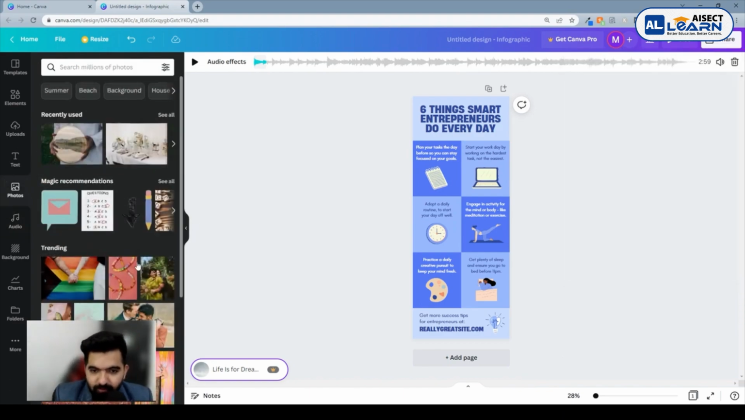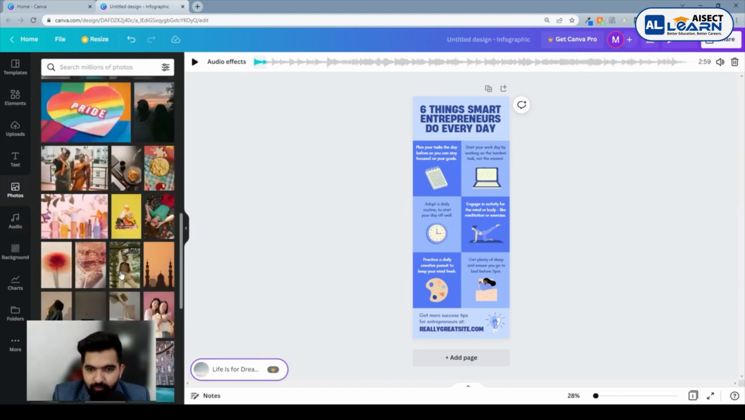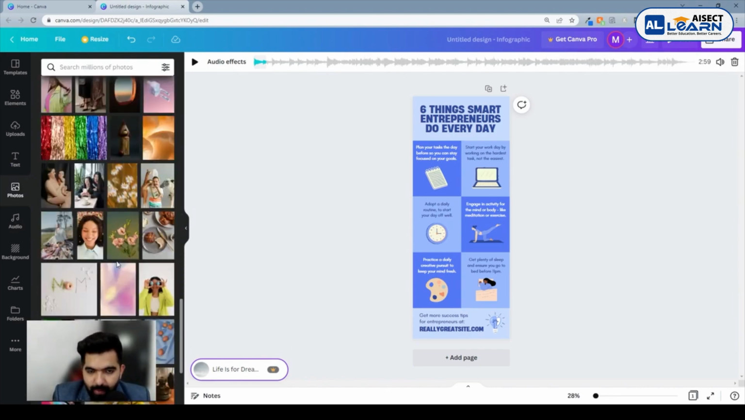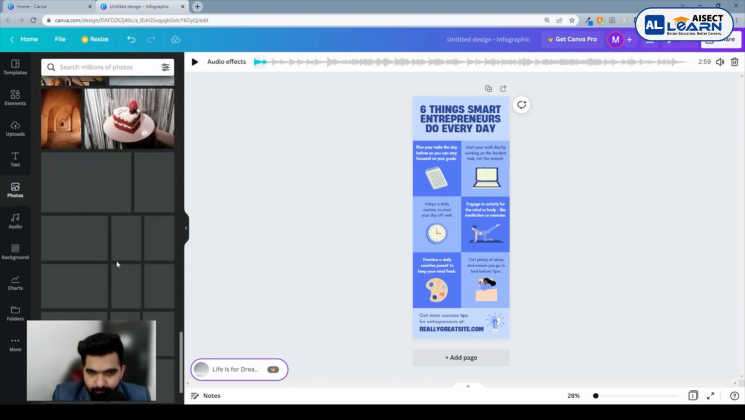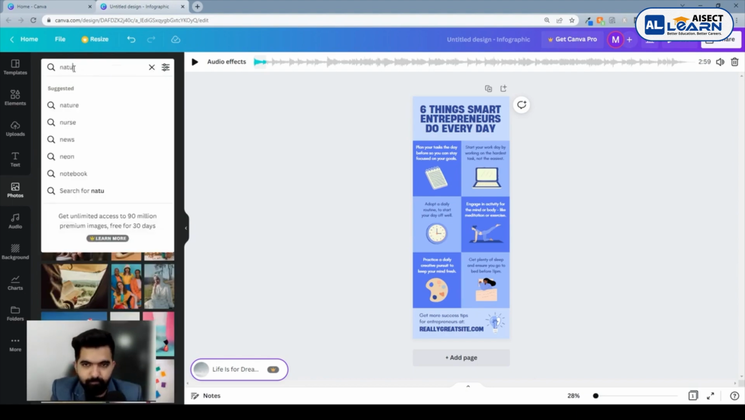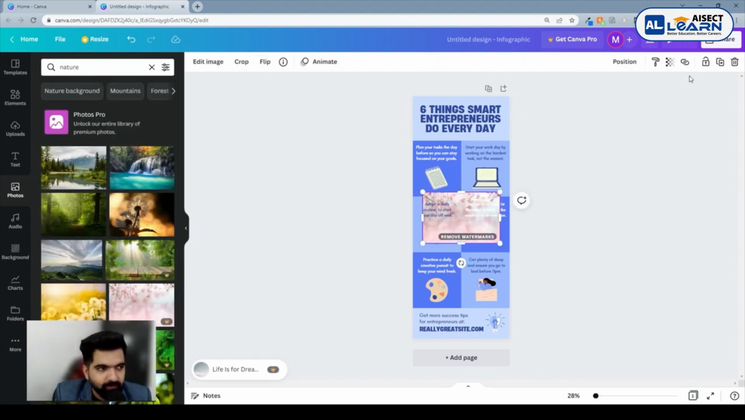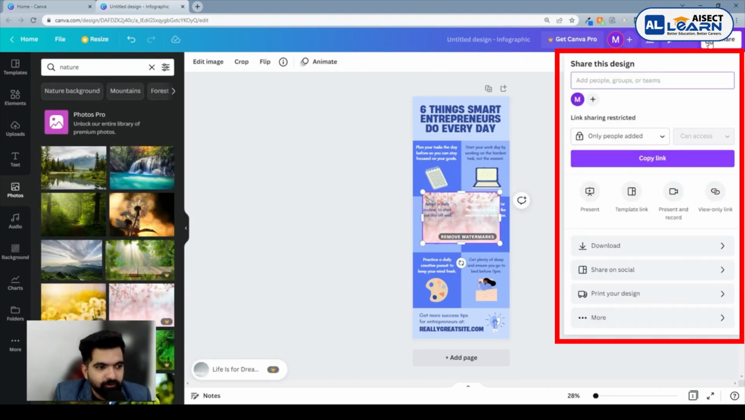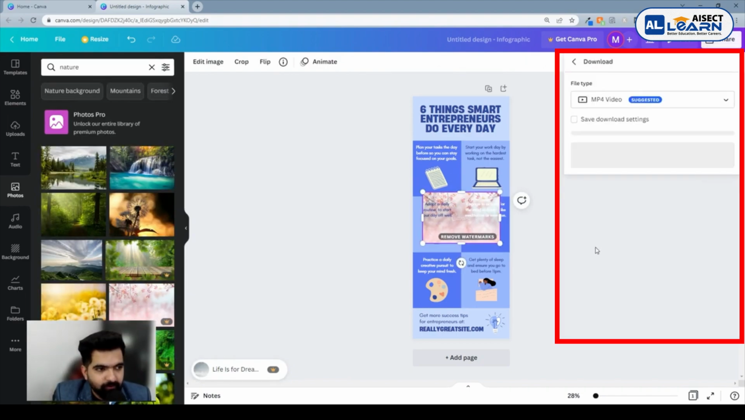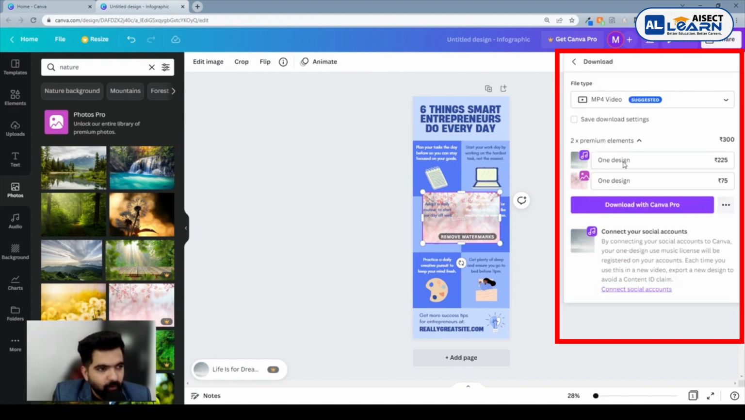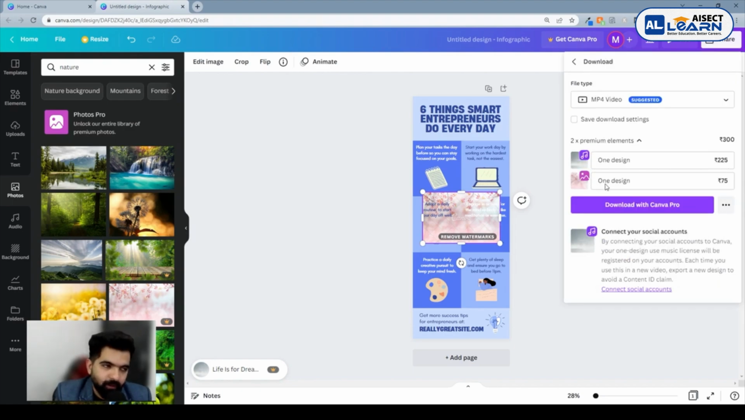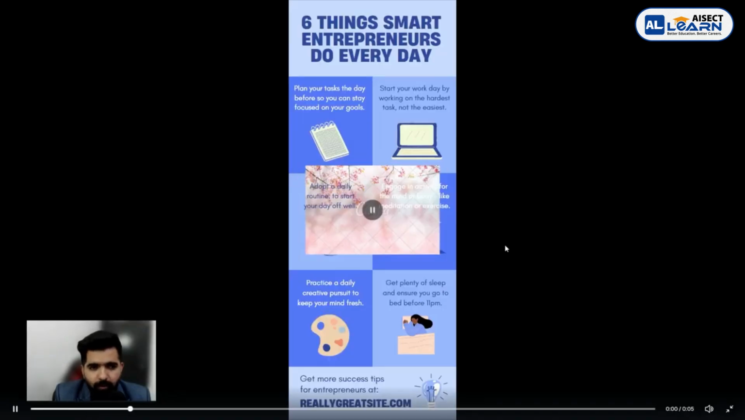Let me show you. If I use a paid image, it's going to be $1 approx with a watermark. There you go. For an example, I'm using this image, and if I click on share button on the top right, I click on download, you see one design for 225 and one design for the music is for 225. The image with watermark is for 75 rupees, $1 approx.